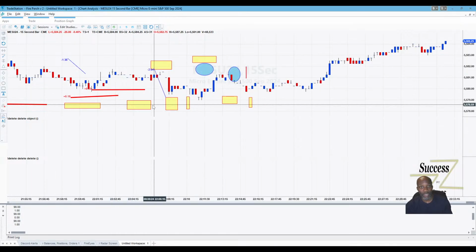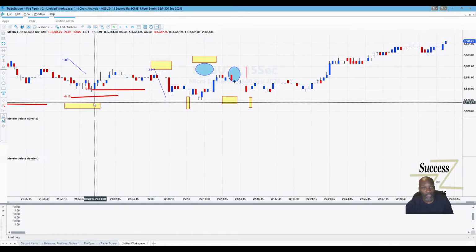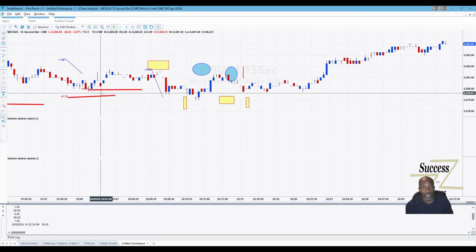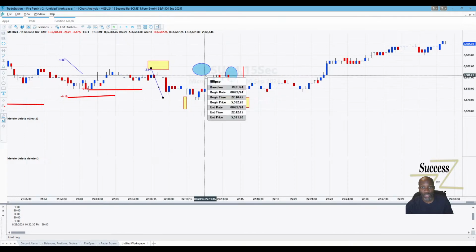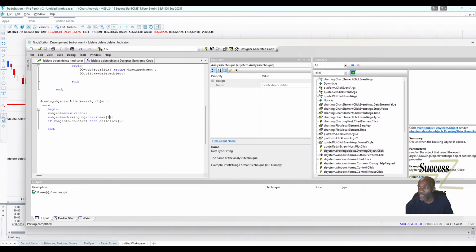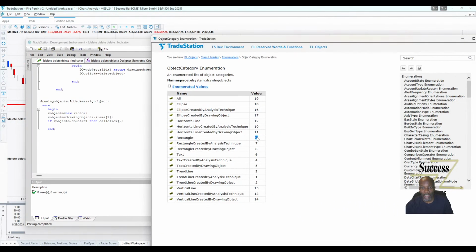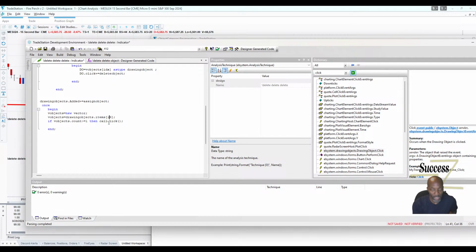Let's use 9 and see if we get, yeah, see, it works, right? It gets rid of the rectangles, doesn't get rid of the trend lines or the ellipses, but it does get rid of the rectangles. And you say, but Eric, how come all doesn't work? And I say, I don't know, because it should work. It says all, so it should capture ellipses and horizontal lines and rectangles and trend lines and text. It should capture everything, but clearly it works for one thing, but it doesn't work for everything.